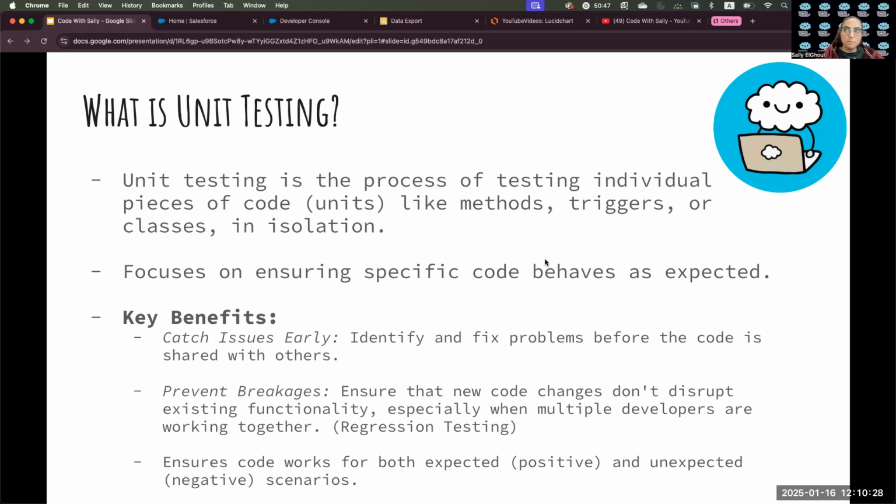But the main benefit of unit testing is very important. It helps you catch issues early. What I mean by early is that you can test your methods and make sure they are behaving the way they should be as per the requirements.